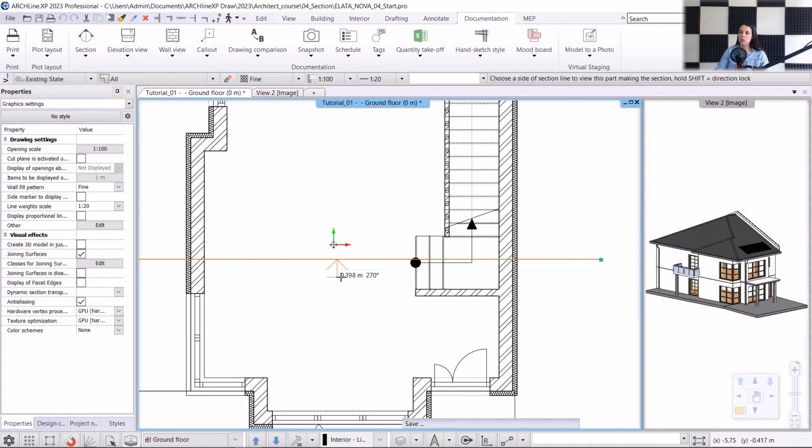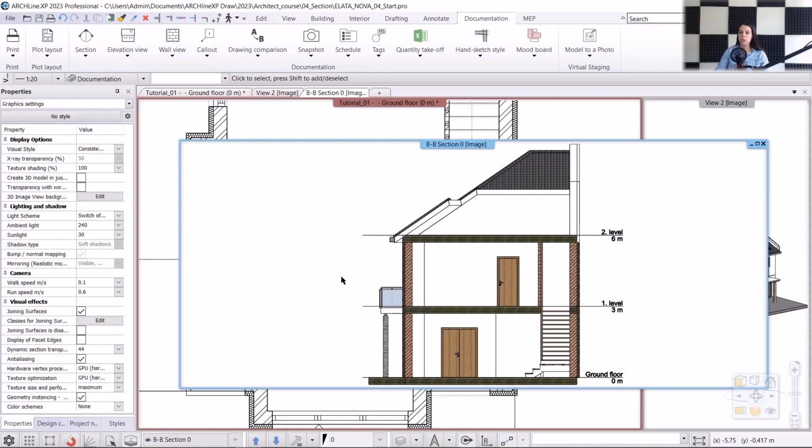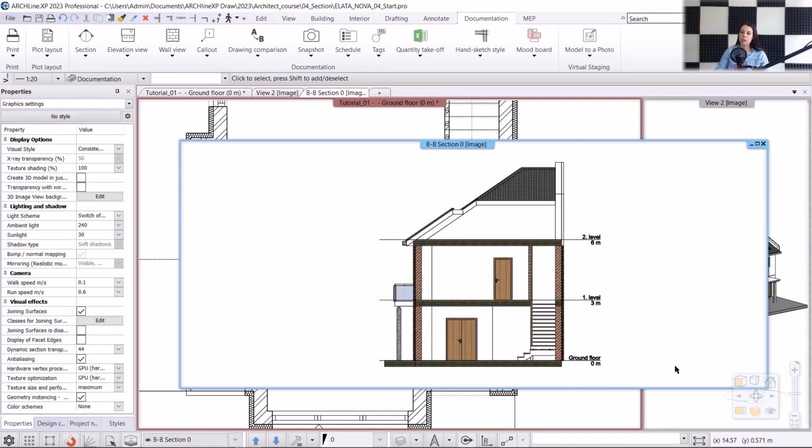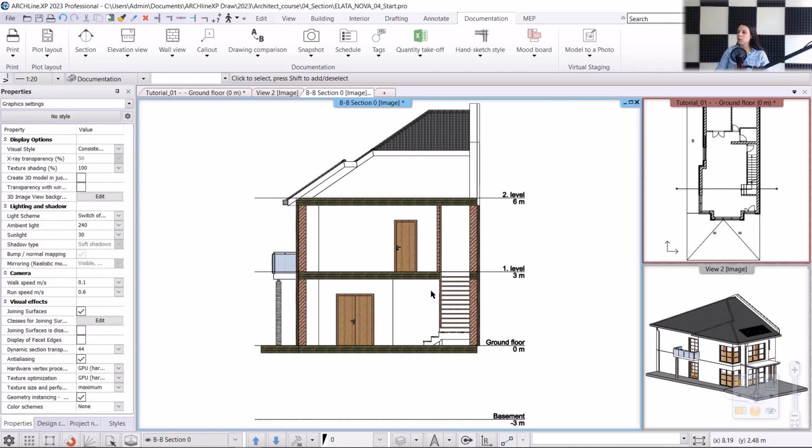The program will create the image section in a completely separate window. I can insert this window among the other windows, using the icon in the bottom left corner of the navigation bar. In this section, we can see the colors, textures, and contour lines that the program automatically generated.